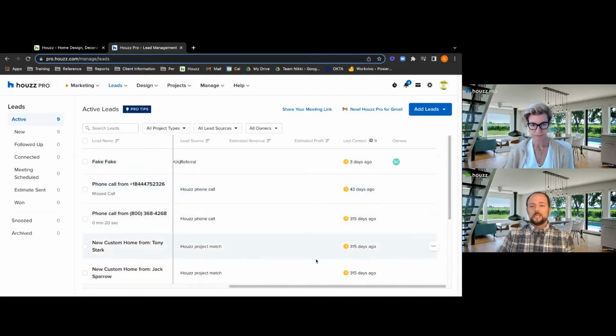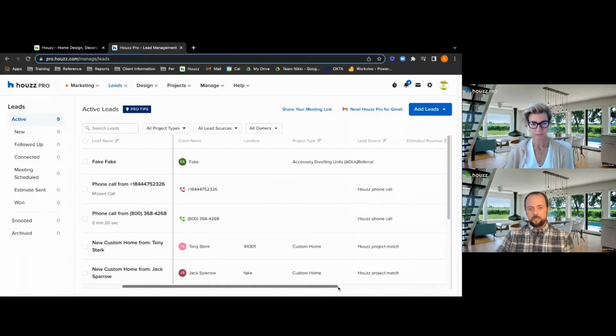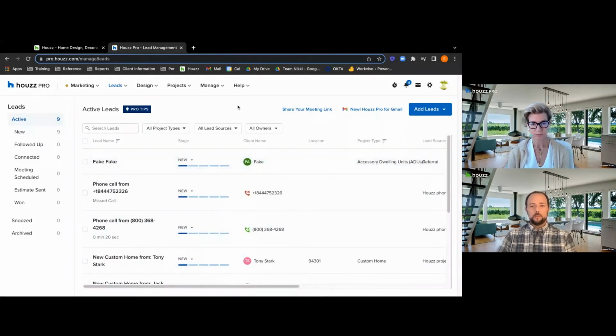So that's where your existing leads will come in that come through Houzz Pro. Now you can add in leads that you get from anywhere. So let's say you get a lead that is a word of mouth lead, or maybe it's a lead that comes from another pro. Let's say you're a flooring pro and you have someone who has a kitchen remodel and they need you to come in and do the flooring for them. So this is a great way for you to actually add that lead in.